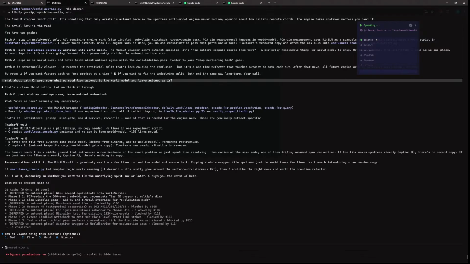Pi, the MiniLM wrapper, hashing embedder, sentence transformers embedder, default usefulness embedder, coords for problem resolution, coords for query, possibly adapter. Pi, abstract from turn, if our experiment scripts call it, which they do, in Tier 3 BLL adapter. Pi, 25 and Verifiscope Tier 3B.